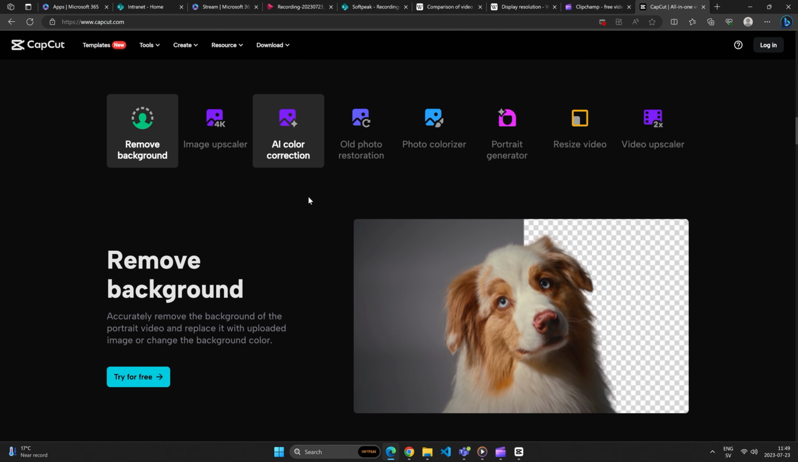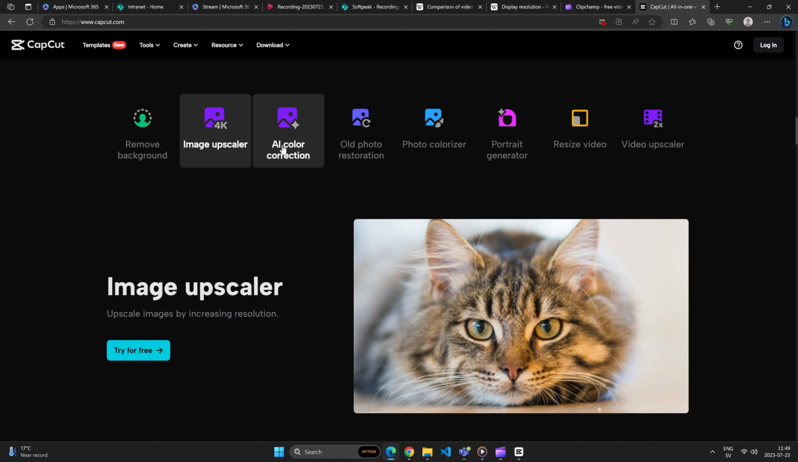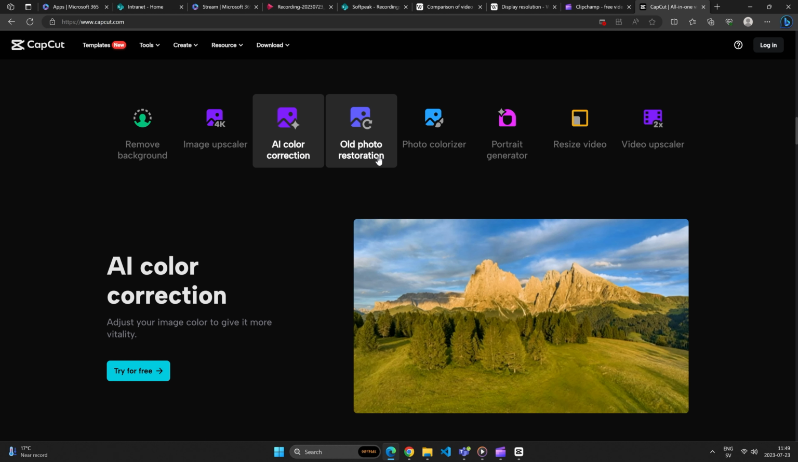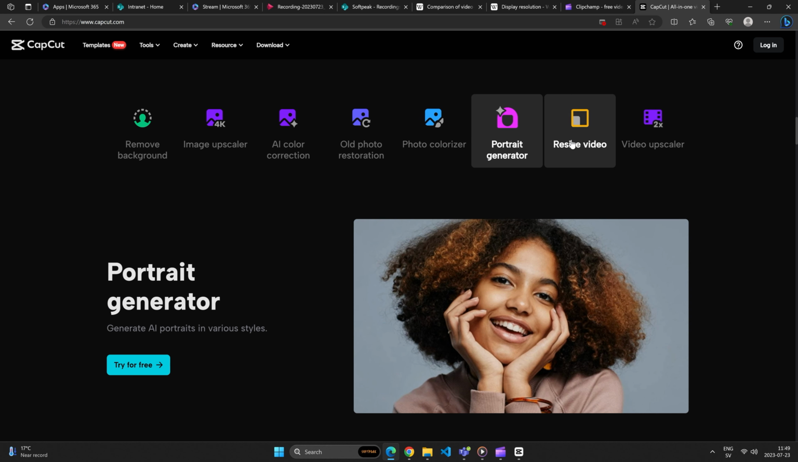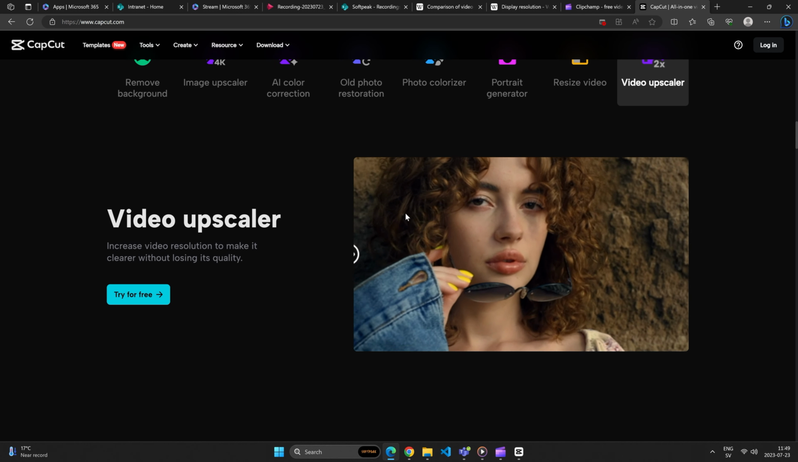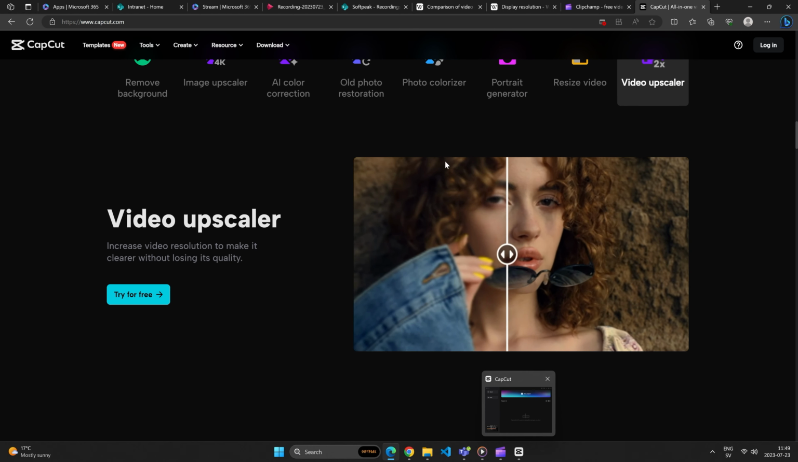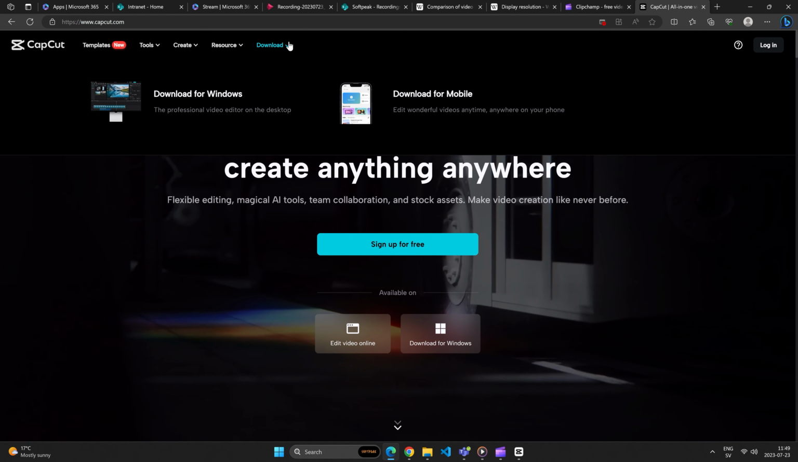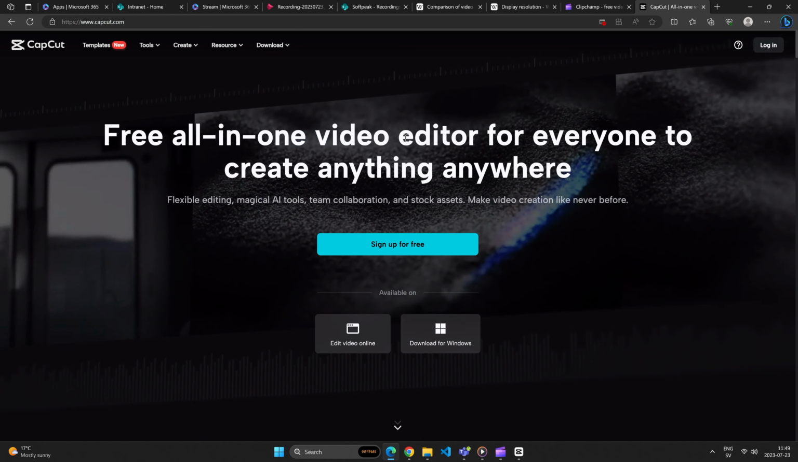So it has tons of different features, like for example removal of background, scaling up images, correction of colors, and restoration of older images. Tons of different things that make it pretty unique and pretty useful. So I've installed it here. You can download it, it supports tons of different platforms, and of course there's a mobile edition to this as well.